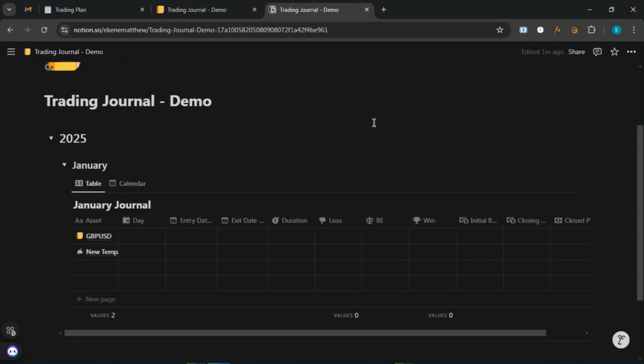This might not really be only for traders, because Notion is a widely used software. So you can use it for anything beyond a trading journal.